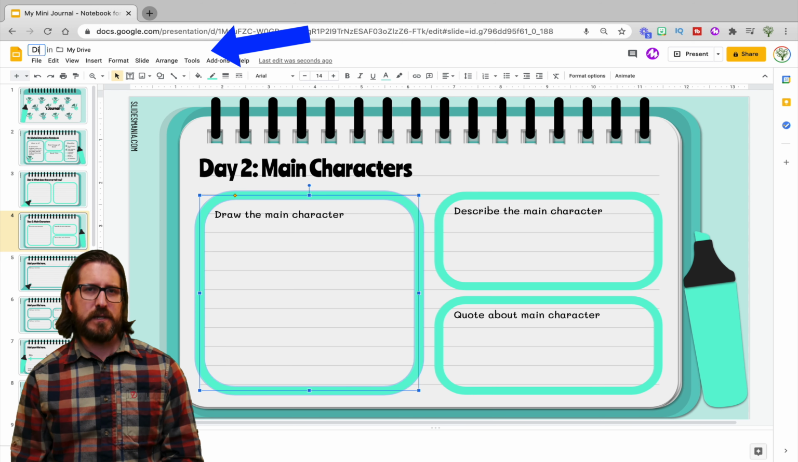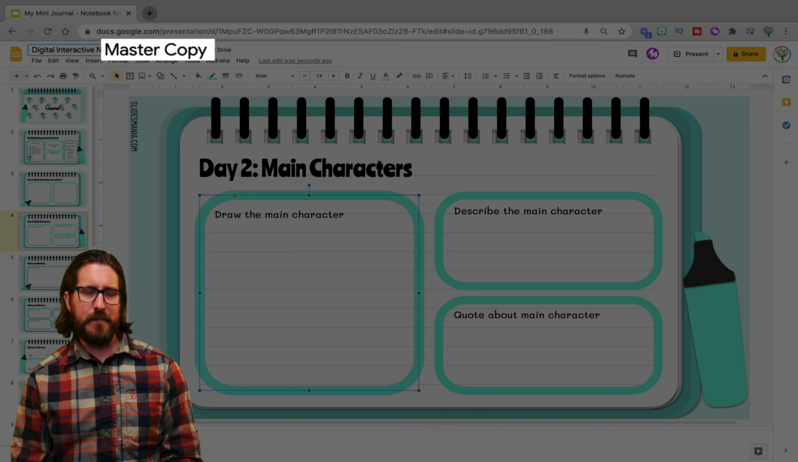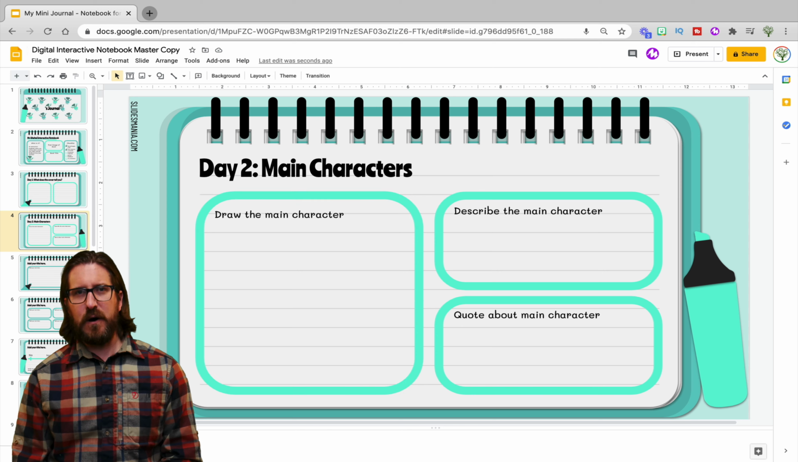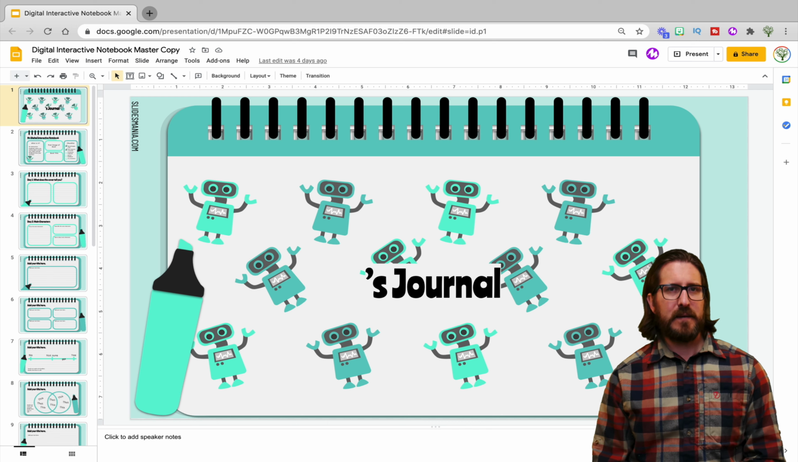This version is going to be my teacher copy, so I'll change the title of the document to Digital Interactive Notebook Master Copy. This is the version I'll add new prompts to first, and can then keep as a completed version of my notebook to reuse year after year when I'm done building it. Next, I'll copy this document to create a student-facing version.